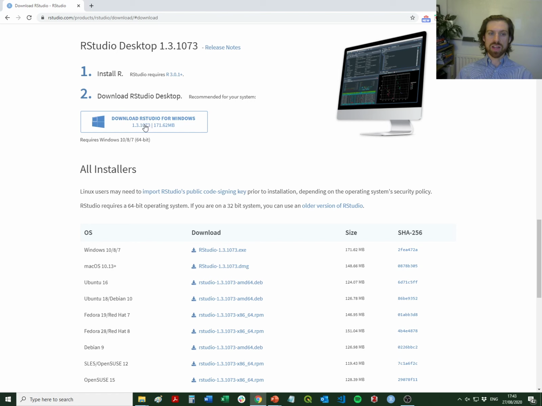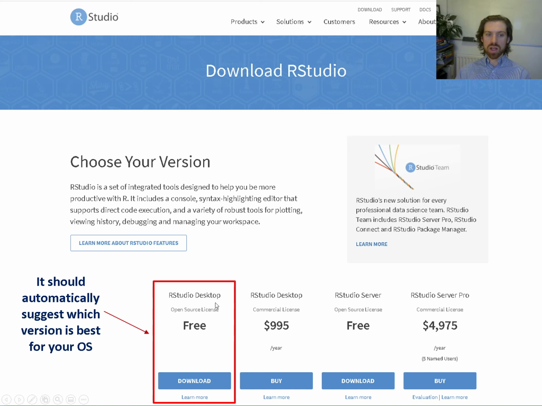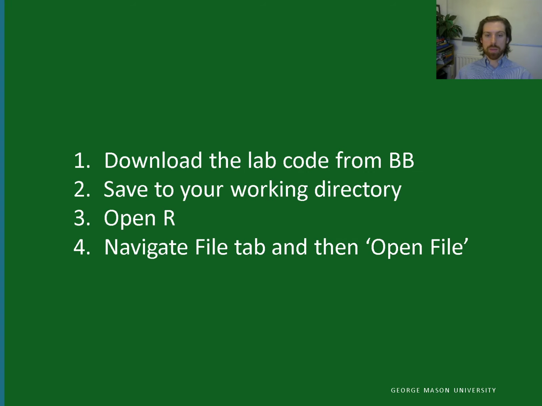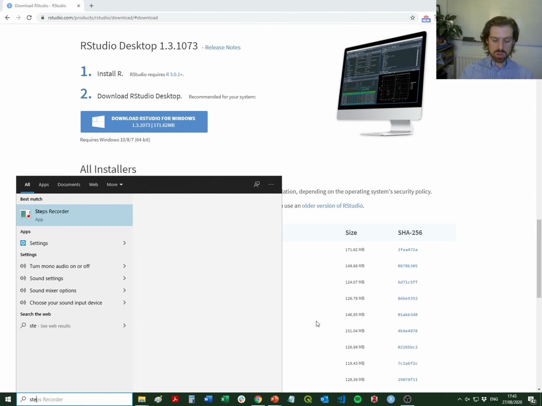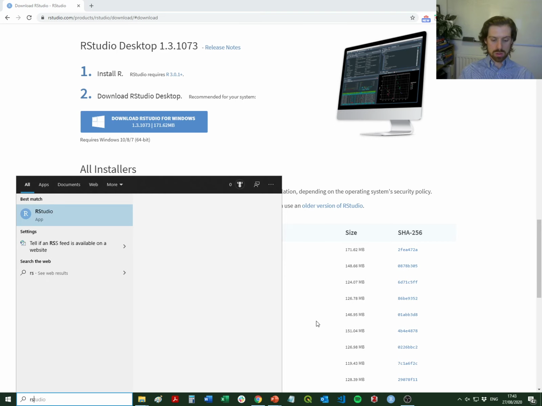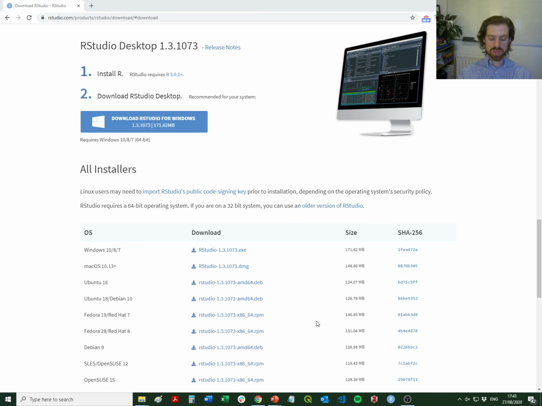And then when you get down here, it probably will pick the version that it thinks is best for your operating system. So it's suggesting a version here for me. If you're on Mac or you're on Linux, then it will suggest something different. But essentially, you're then able to download that, and it should be fairly easy to install. Just follow the install instructions. And then hopefully you'll be able to access RStudio like I'm doing here. There we go. RStudio is already installed on my machine.